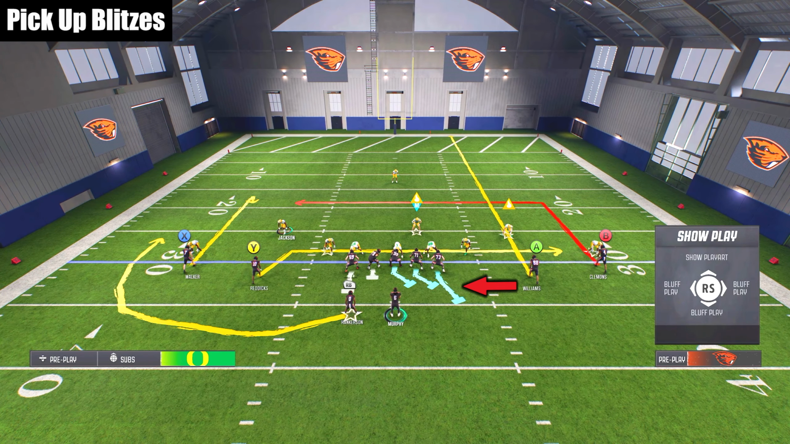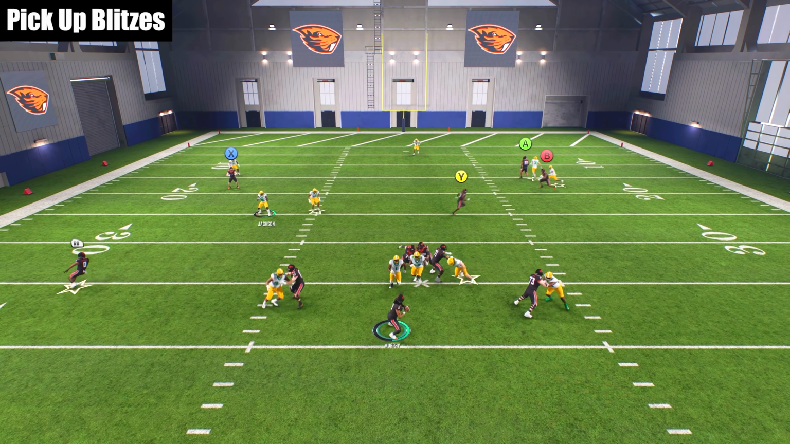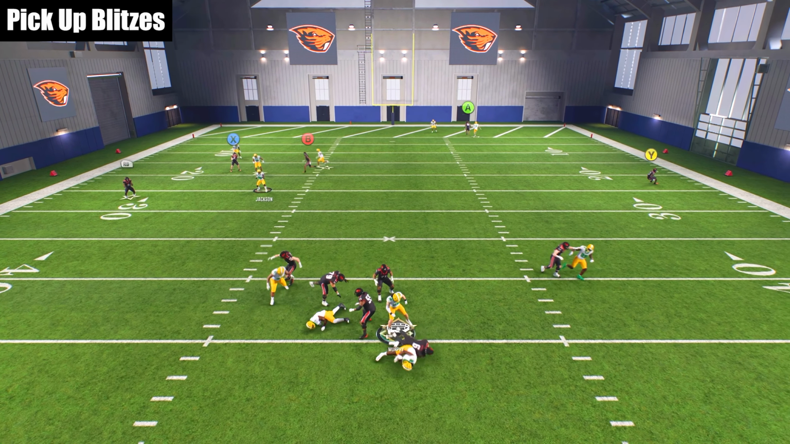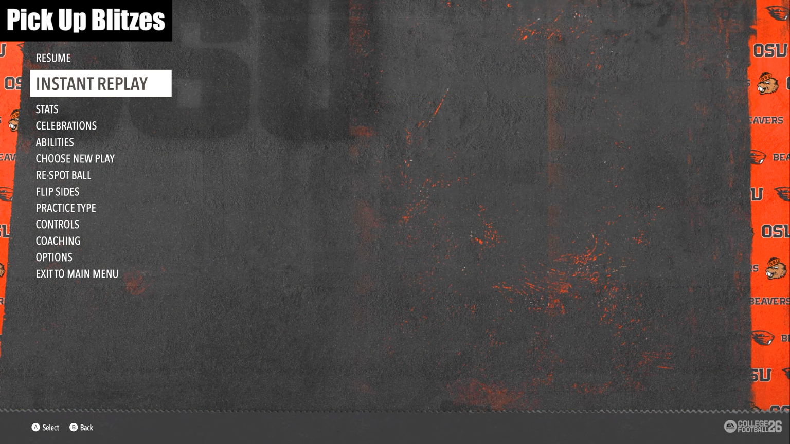What you can see now when we look at the play art is those blue lines underneath our center, our right guard, and our right tackle. And they are now half sliding to the right. When you half slide towards the side of the blitz, it is going to pick up the blitz almost every time. And you can see that right there. Even though it looked like he was initially coming in free, because of the half slide, it did get picked up.